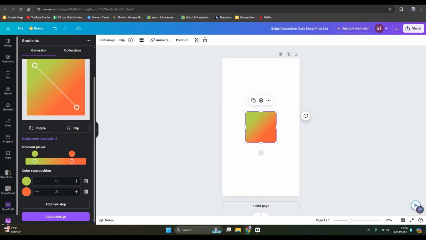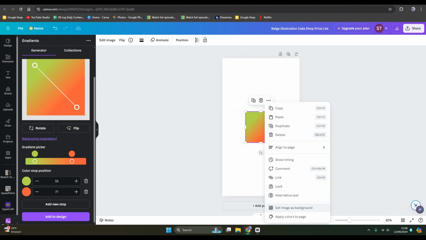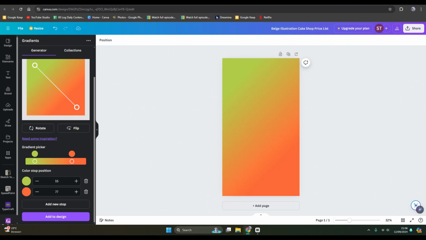So as you guys can see here, this is the gradient. If you want to make it a background, you can just right click and tap on set image as background. So that's how you can generate gradients on Canva.